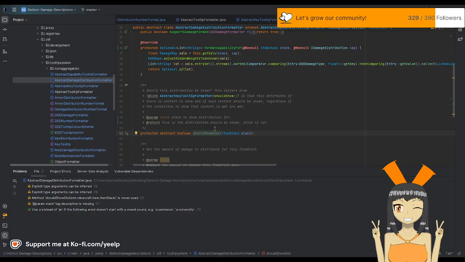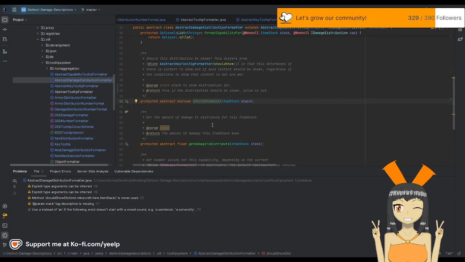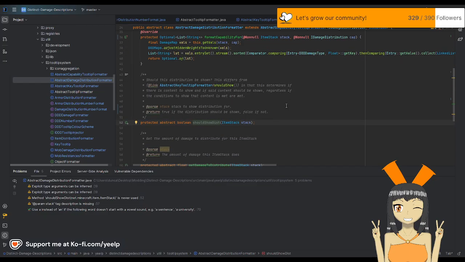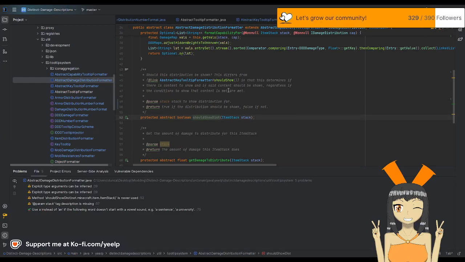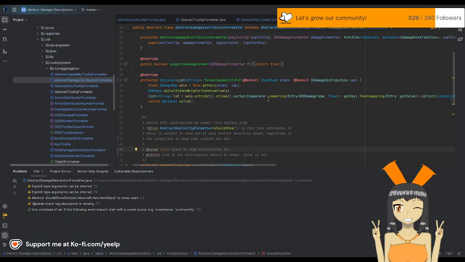But if it's not used anywhere, the distribution be shown. This differs from this in that this determines if there is content to show and if said content should be shown, regardless if the conditions to show that content are met. Which I can just have that be that. But then when would I use this?